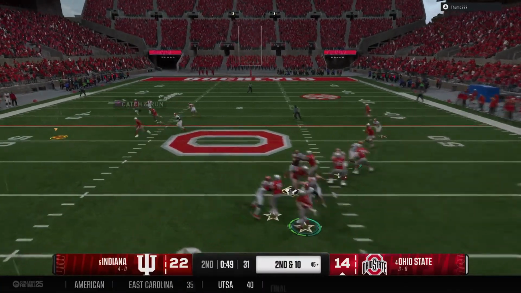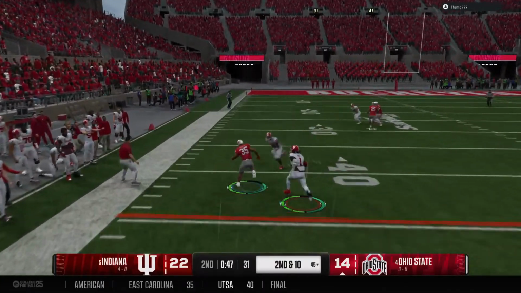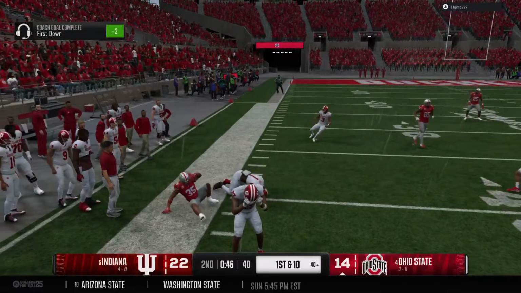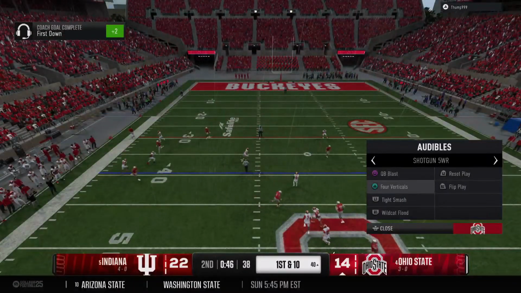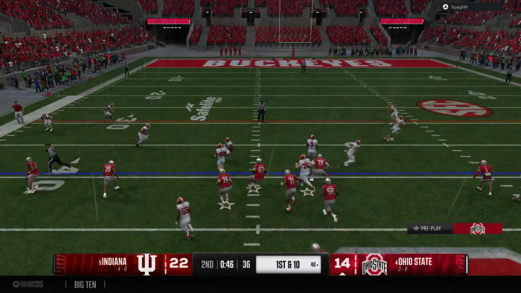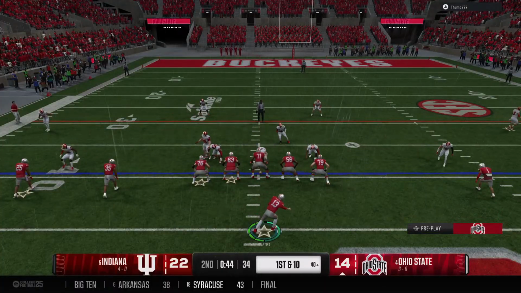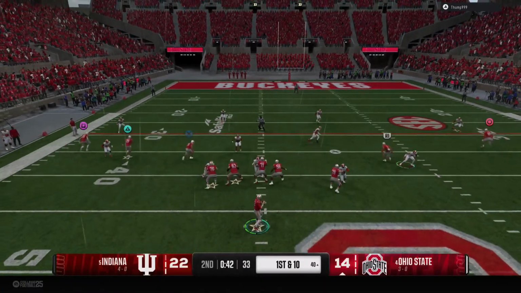Looking to pass here on second down. Catch made on the out route. They'll bring him down, but the spin cycle put on that defender, my goodness. First down, clock stops for a moment, but no huddle here. They've got to hurry. There's the snap.